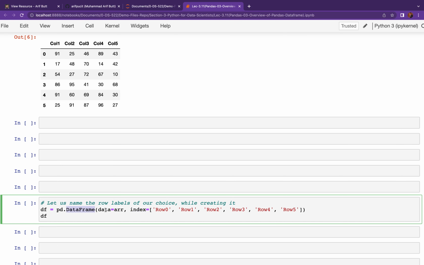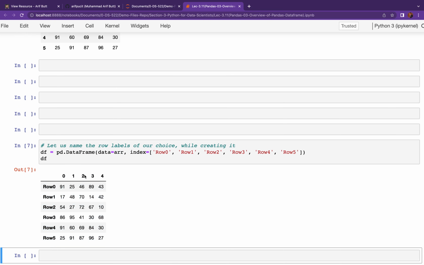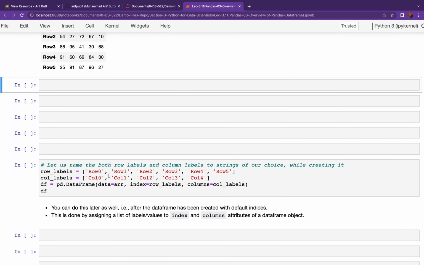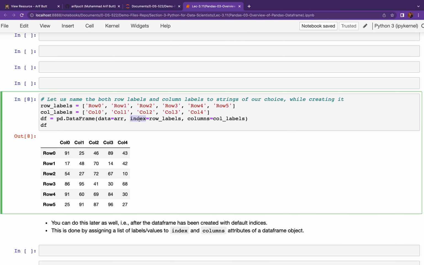So over here, I'm just generating once again from the same 2D NumPy array, and this time I am assigning the row indices. Let me run this, and you see this time I have assigned the row indices and the column indices are default this time. And of course, we can assign them both. So we can assign both the index argument as well as the columns argument, an appropriate list containing the row indices as well as the column indices or labels.